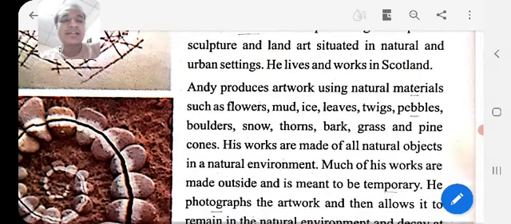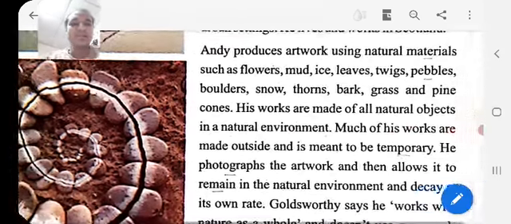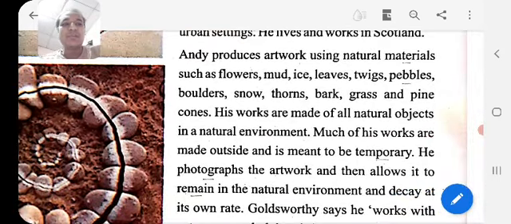Andy produces artwork using natural materials such as flowers, mud, ice, leaves, twigs, pebbles, boulders, snow, thorns, bark, grass, and pine cones. And his works are made up of all natural objects in a natural environment.